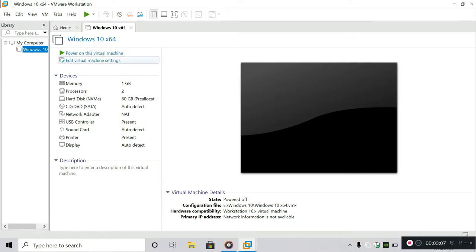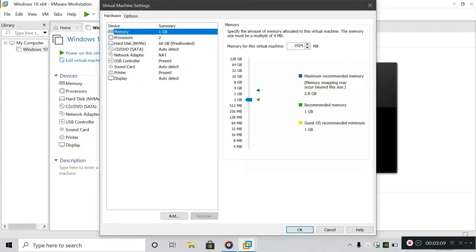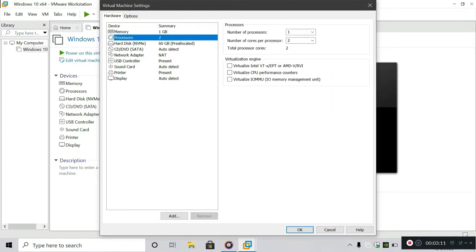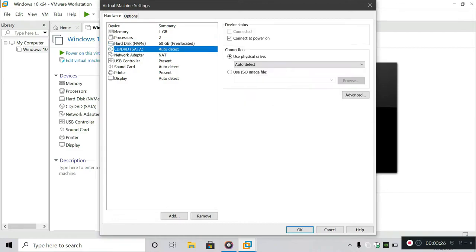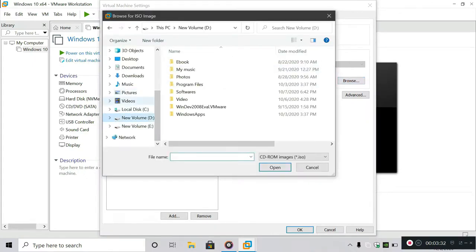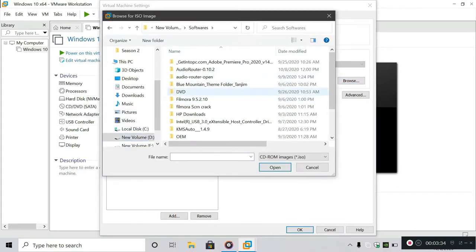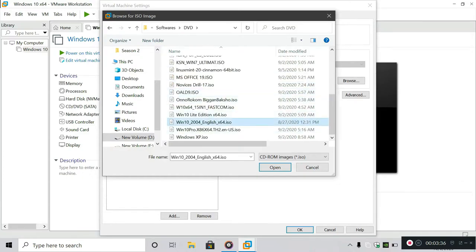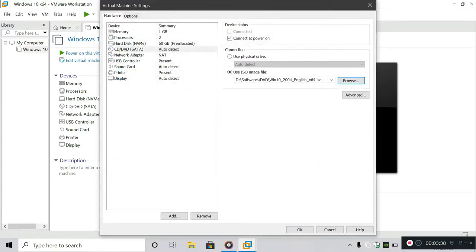And now you have to choose the ISO file that you are going to use to install Windows. So go to CD or DVD SATA and then select the ISO file. And if you want to customize anything, you can customize it there. And I'm using the latest 2004 version of the ISO file of Windows 10. It is the most updated and has the recent features.